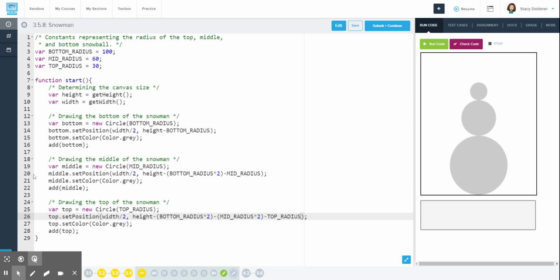Now see if you can add a hat and some buttons and some arms to your snowman.